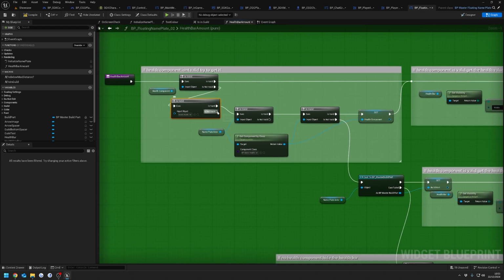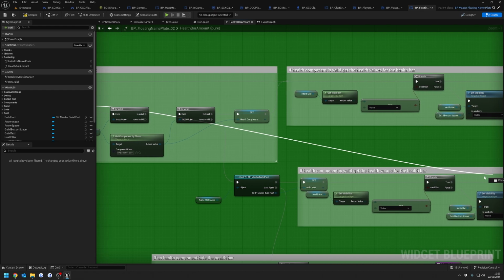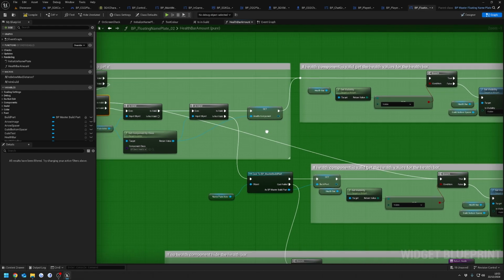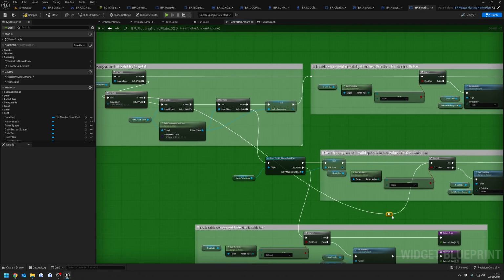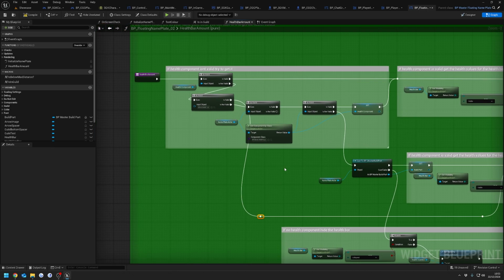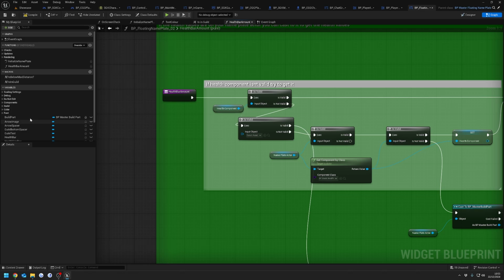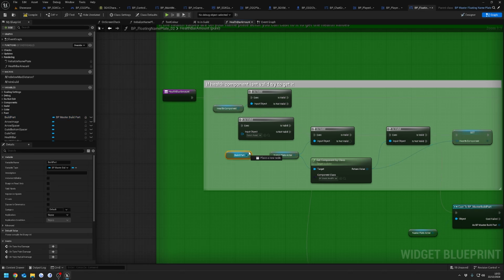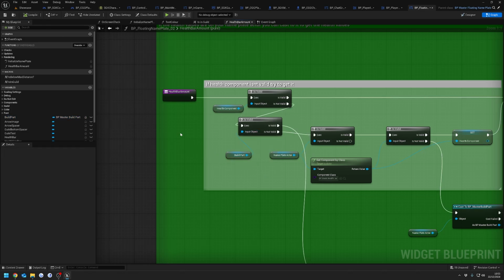And if it's not valid, we run this code, and if it is valid, we want to drag this all the way down to our branch node here. You can tidy this up and make it look cleaner. I'm just going to quickly add some reroute nodes like that. Then for the input object, we're just going to plug in our build part like that, then compile.